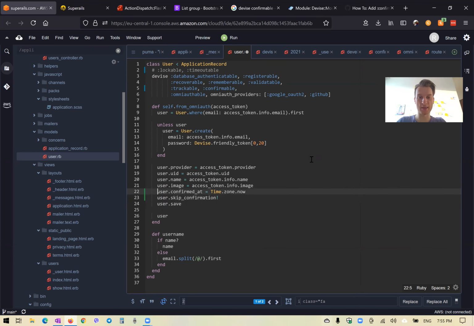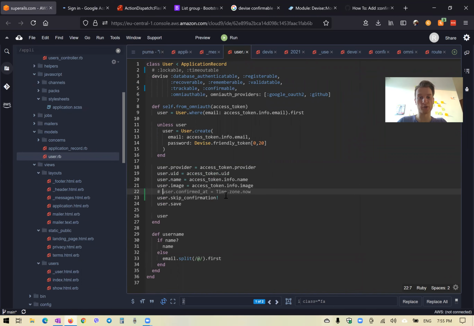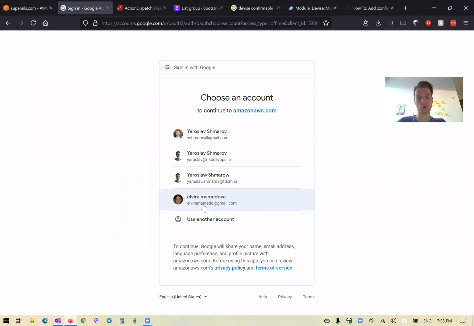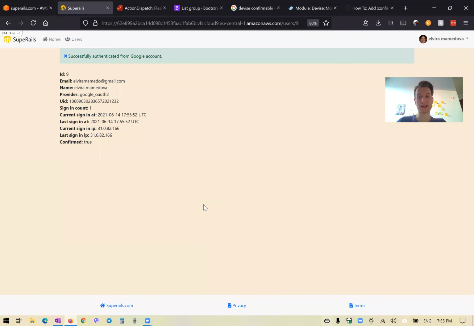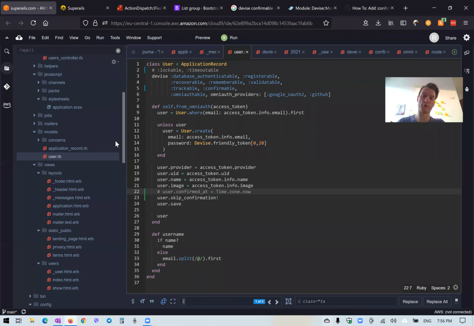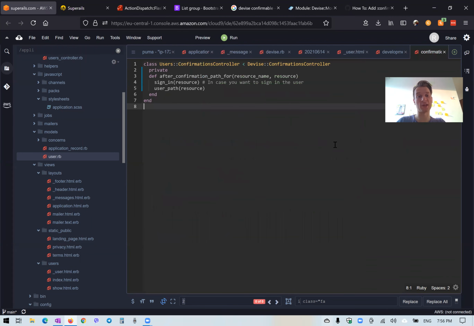Okay, and now let's try to sign in once again. So I will take the same social account and sign in again. And when we sign in, we should also skip the confirmation. So I'm taking the same account. And you see, I skipped the confirmation and we have confirmed true and we are signed into our account. So our workflow for confirming our accounts looks and works very well in our development environment.